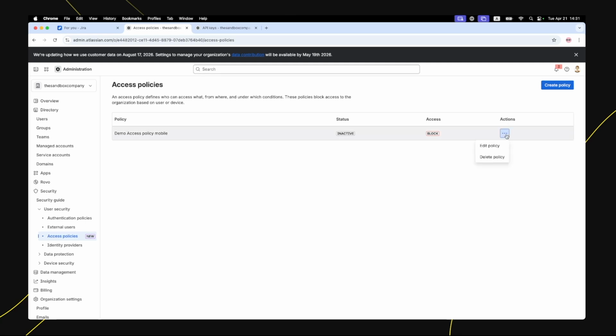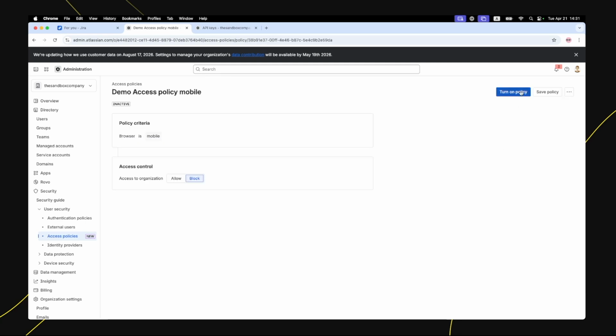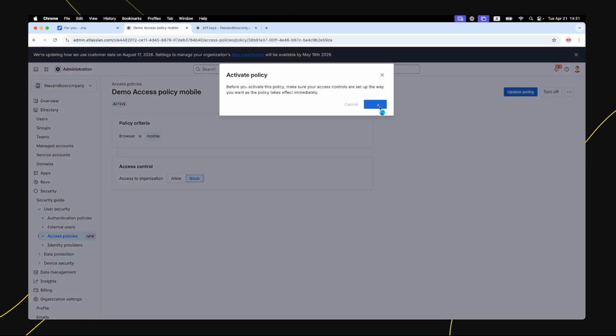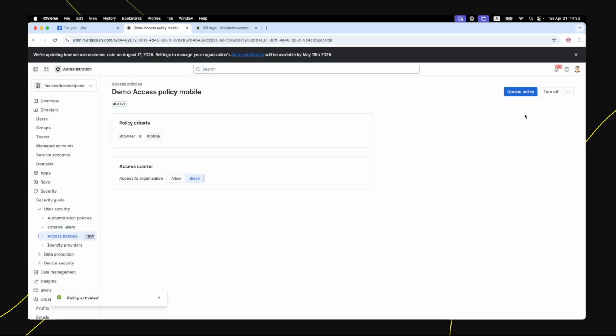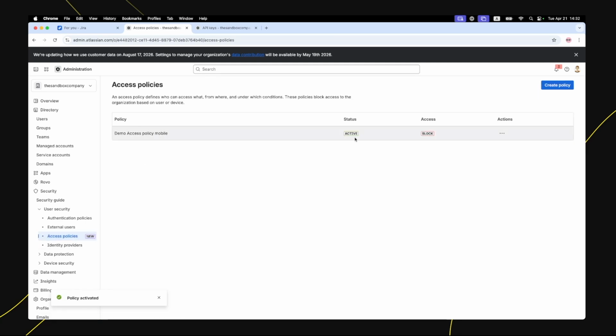Let's go to Actions, Edit Policies. And now I will turn on this policy. Let's click on Activate. And let's go back here. And now we can see that the status is active.